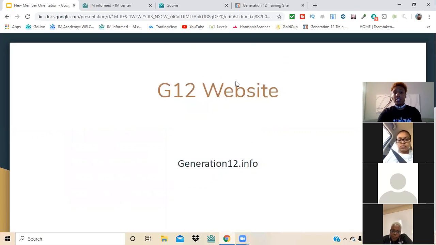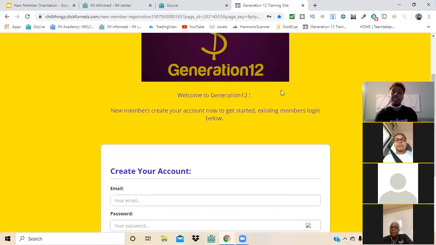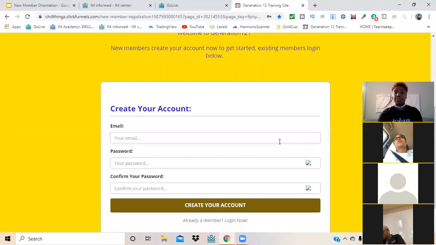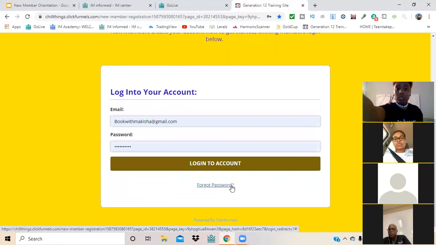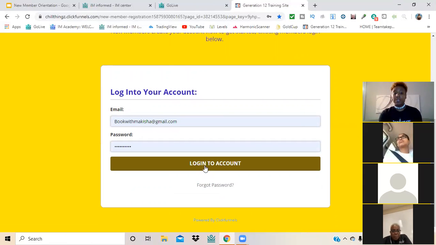How to get to that is generation12.info. Your sponsor or your Forex mentor should have gone over that with you as well. Once you go to it, in case you haven't started already, you go to generation12.info and create an account. All you're entering is your email, password, and you confirm your password. I already have one, so I'm just going to log in here. In case you ever forget your password, you just click on forgot password and it's sent to your email.